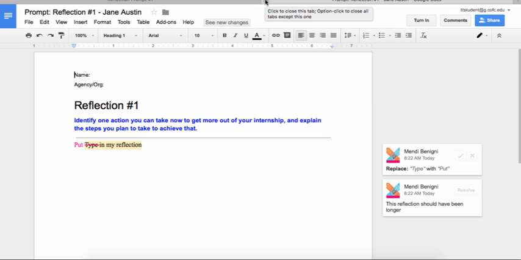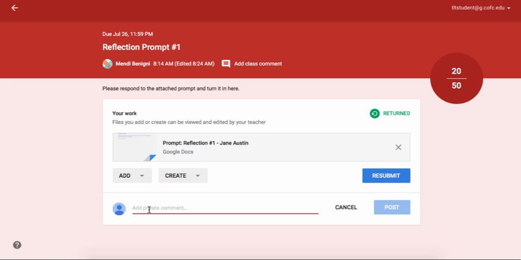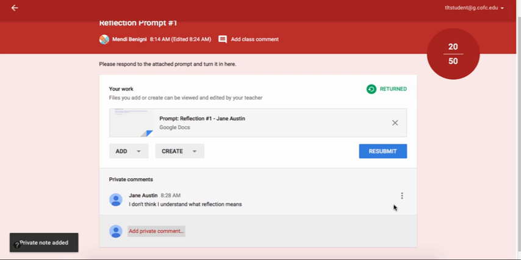Now, if I would like to make changes, or if the professor is allowing me to make changes to this, I can make changes and resubmit. I can also add a private comment back to the professor and just click post. And now the professor will get my private comment and can write back to me. This way, you can easily have a discussion with your professor online about your assignment, and only you and the professor can see these comments and this grade.